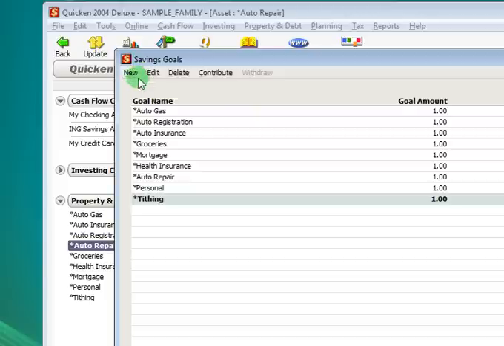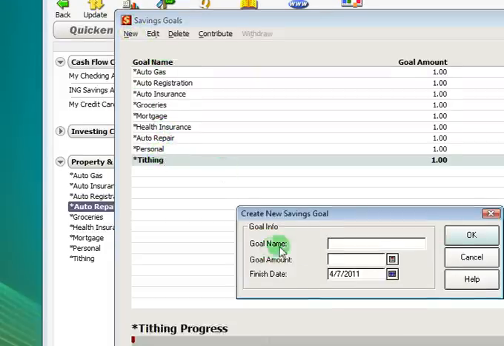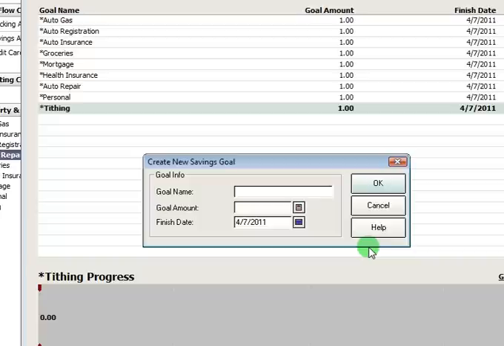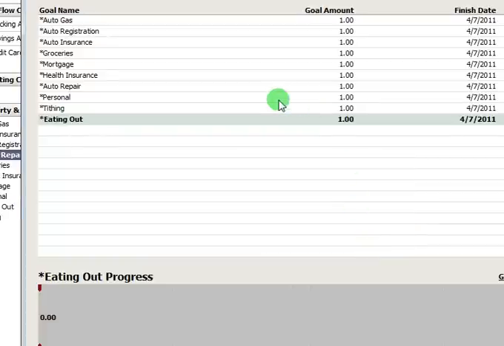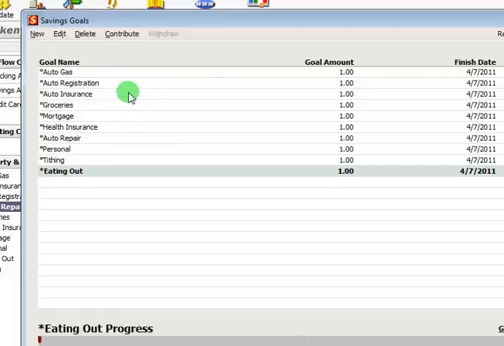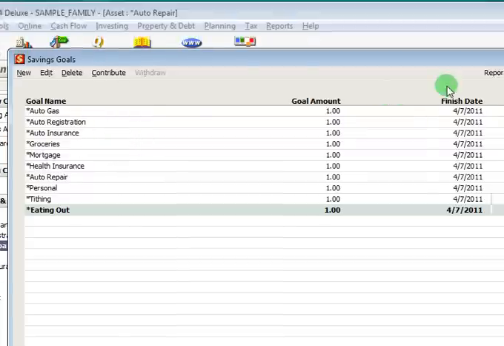Now if we want to edit one of these, let's add another one. Let's add food, eating out. Maybe we'll just call it eating out because we already have groceries up there. Again, I'll put $1, and there it is. So you want this to match all of your expense categories in your master budget and in your category list.